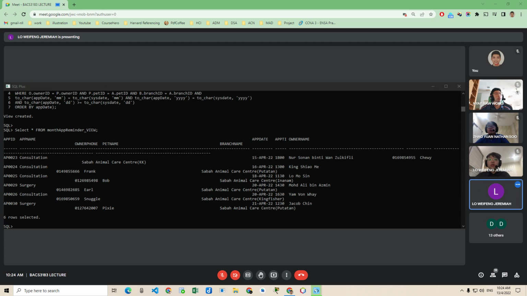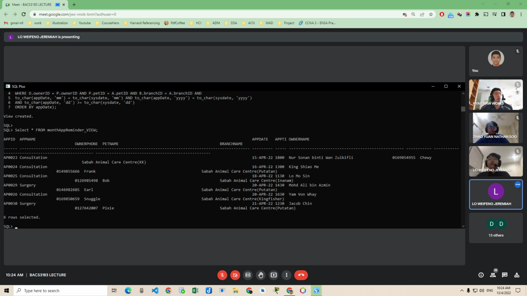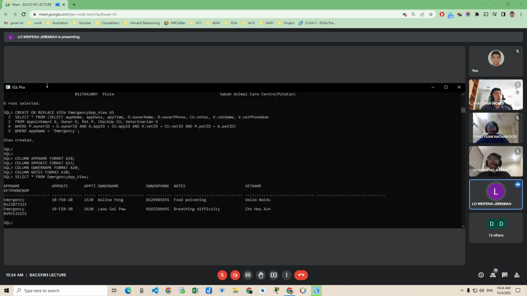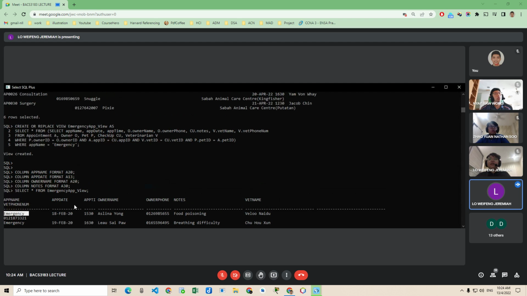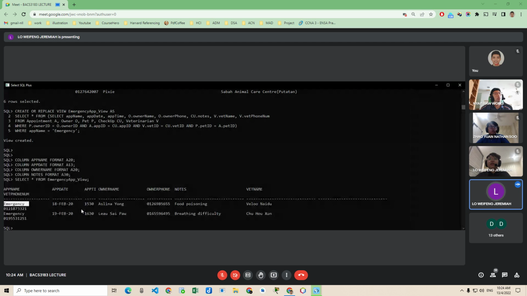So as you can see, this is the data for the types of appointment which are emergency. And this is all the owner details and the appointment date, for the front desk staff to follow up with the owner to let them know how the pet's condition is.